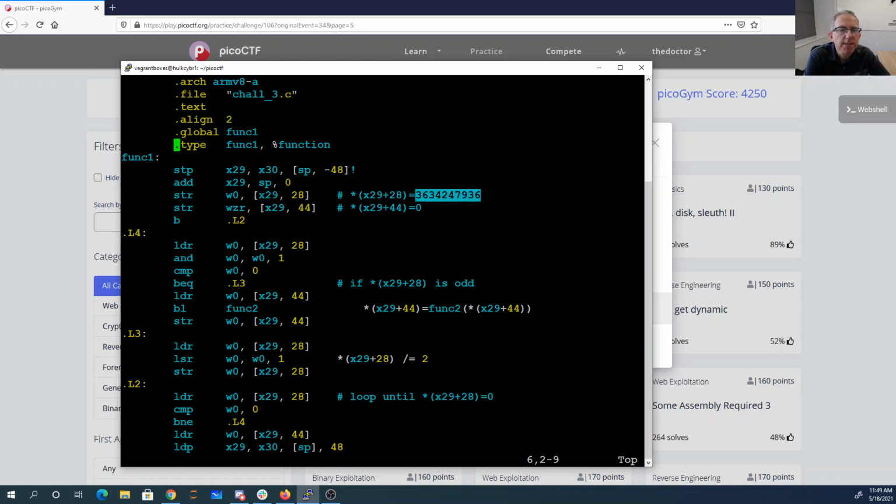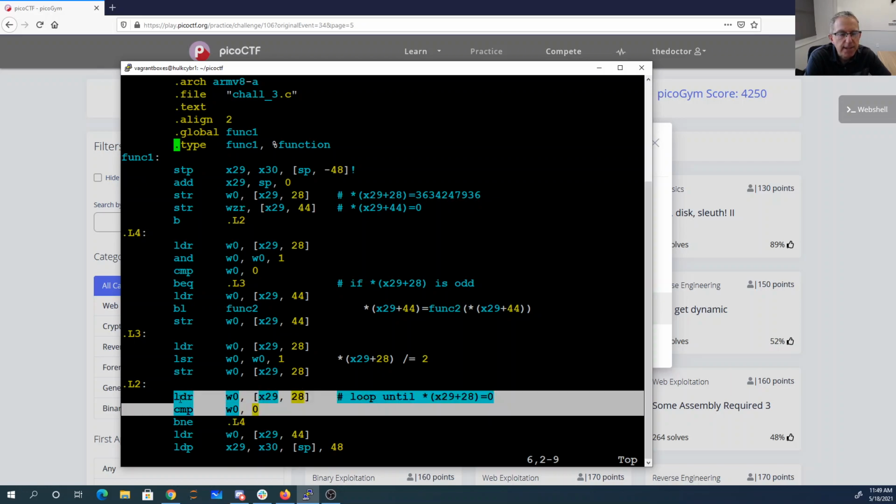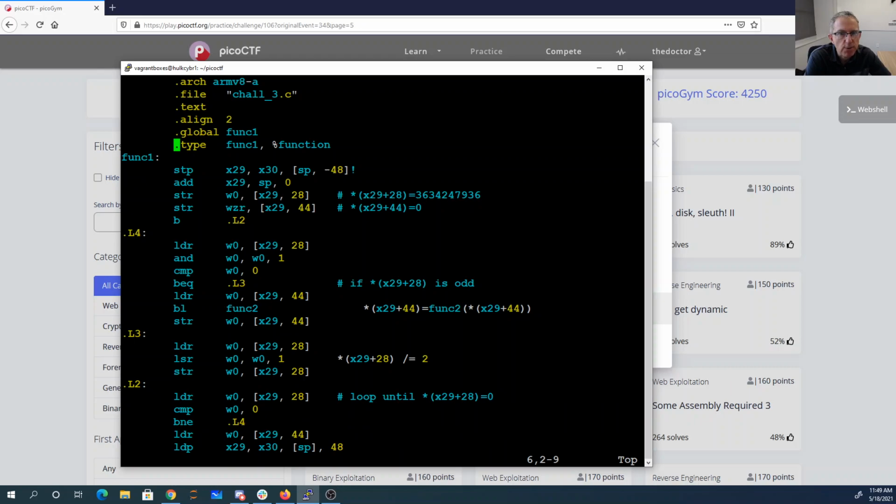As we walk through this function, it stores W0, the parameter that comes into the function, at X29, which is the stack pointer, plus 28. We then set X29 plus 44 equal to 0. We jump down here, our loop condition is at the bottom. We're going to loop until X29 plus 28 is 0. We load that, compare it to 0, and branch not equal back up here. So we'll loop until this is 0.